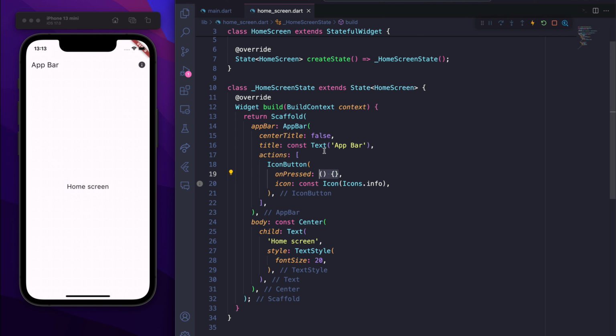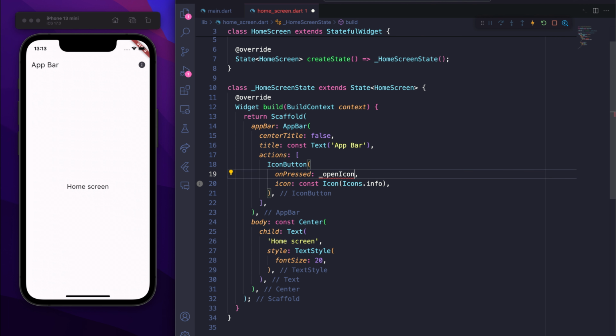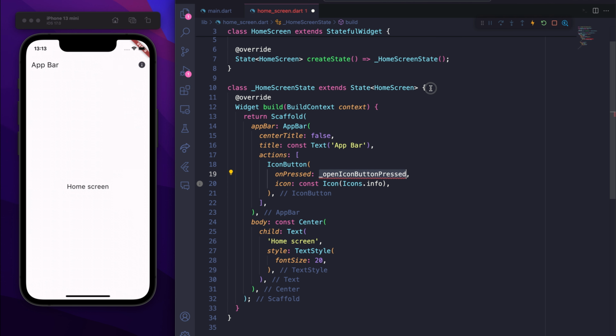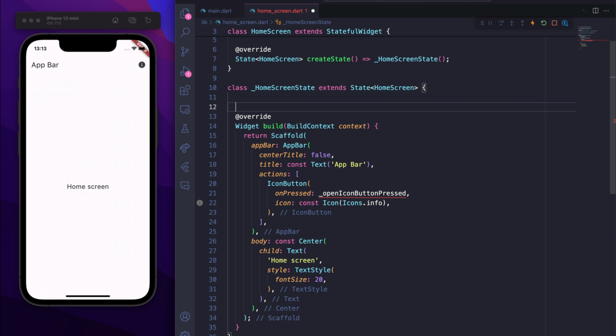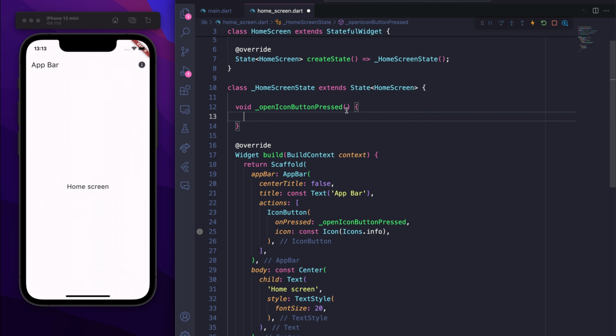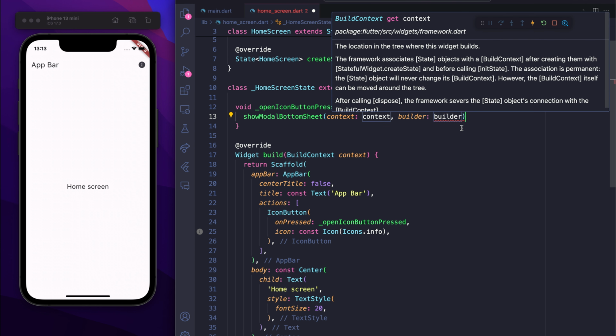Now we can start creating the function. For the icon onPressed, I'm going to give the name, let's say openIconButtonPressed. Now we will create this function. I'm going to copy it inside my home screen state. Here I'm going to create a void, paste the name, and inside this openIconButtonPressed, we should create showModalBottomSheet, right? So showModalBottomSheet, and here we have a context and builder.